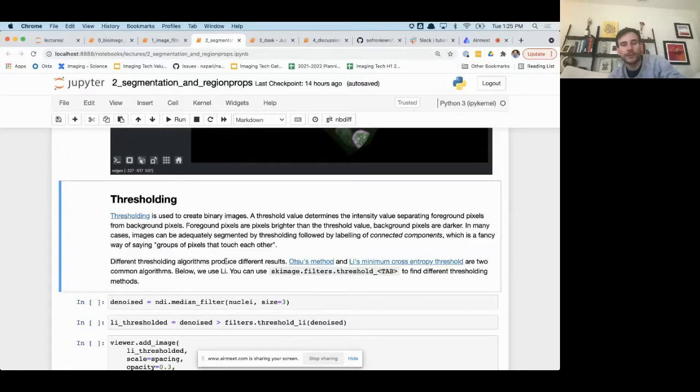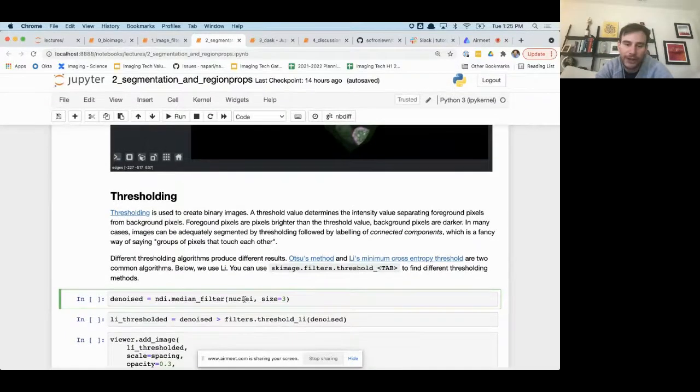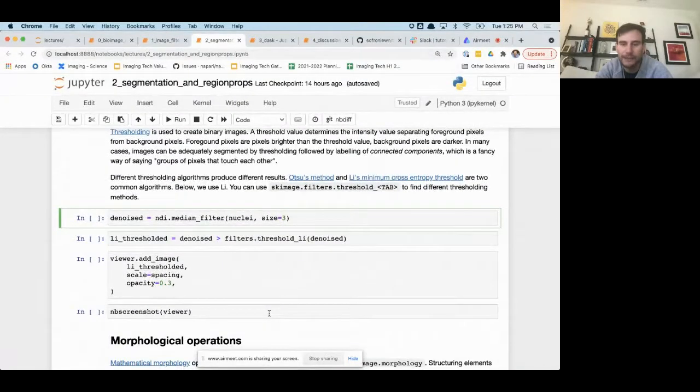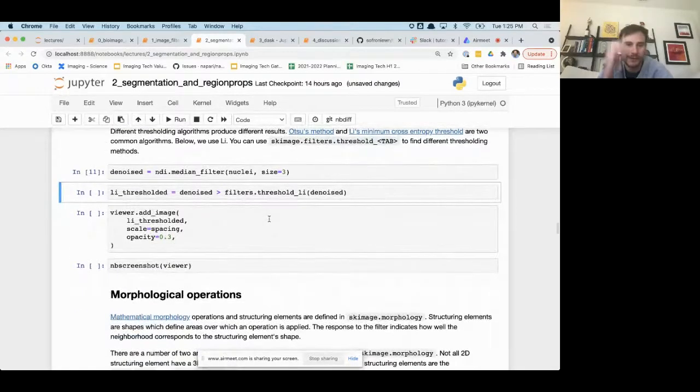Different thresholding algorithms will produce different results. Otsu's method is a really classic one. Li's minimum cross entropy threshold is another very common one. We can use the Li method below, but you can look in the scikit-image filters tab to find different thresholding methods. First, we're going to do a median filter to denoise the image. We talked in the past about the importance of denoising. Now we can run the Li threshold to determine the threshold value, which is going to be a float, and then we can actually do the threshold here.